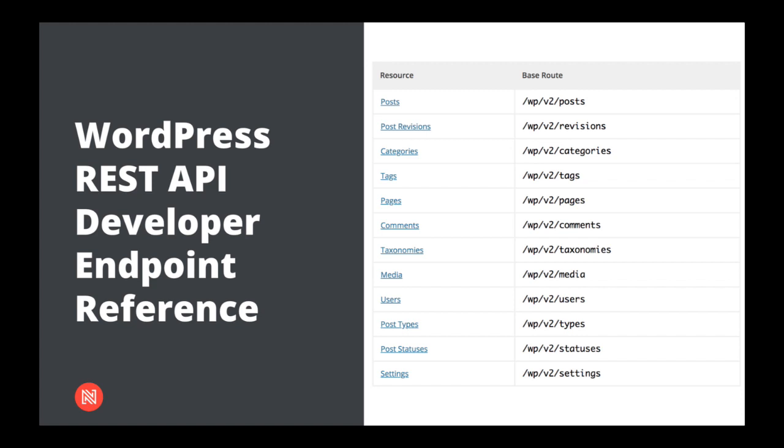For example, we can use Advanced Custom Fields to create new fields or new properties and access that information. So I'm going to show a little example of what we can do using the REST API.